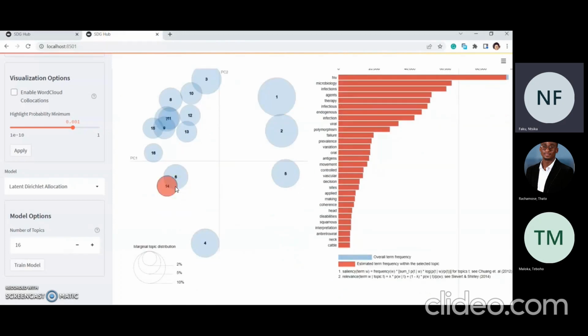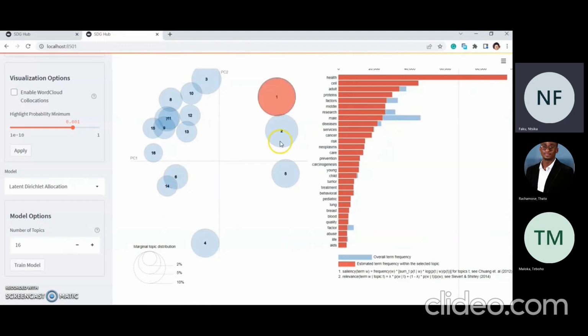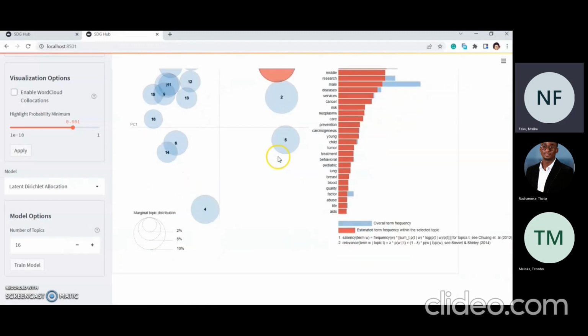This is a visualization that Ntsika explained earlier, which highlights the relationships in the topics. In conclusion, NLP concepts can be used as a mechanism to improve user experience by finding correlations between SDGs and topics.